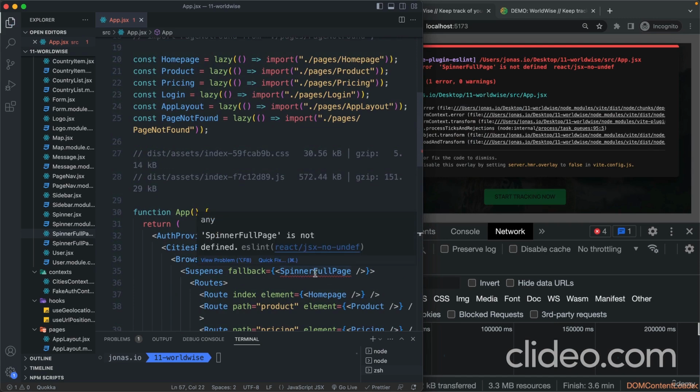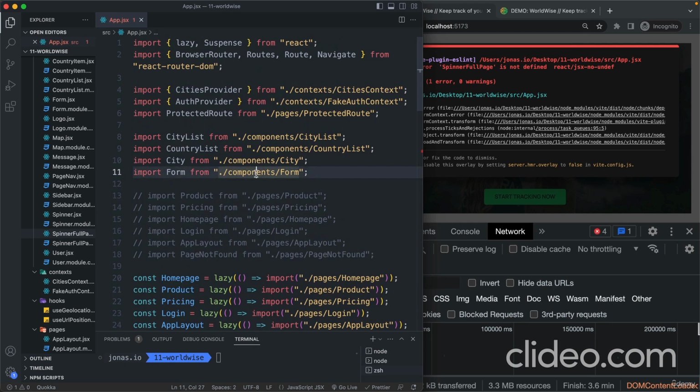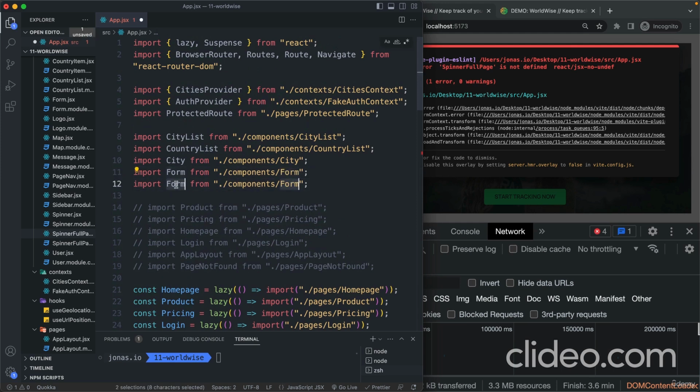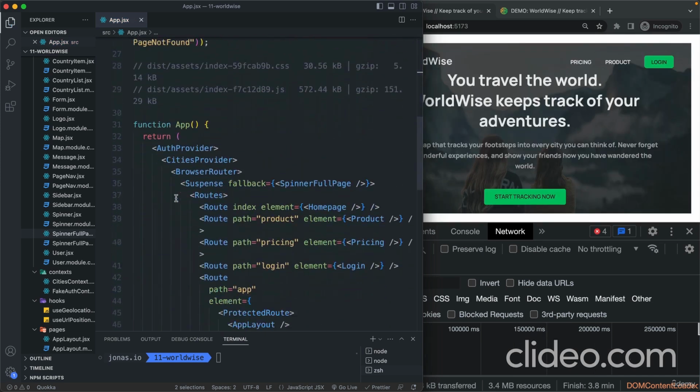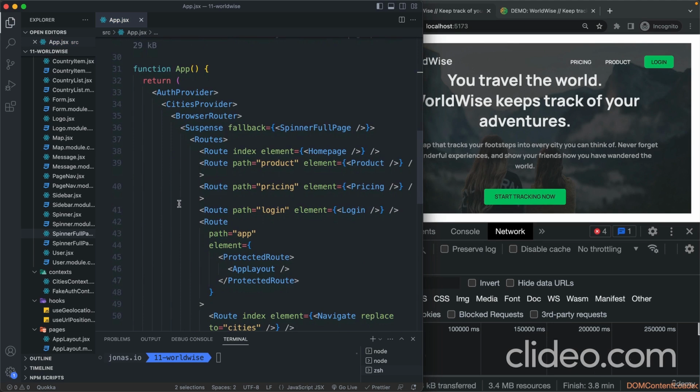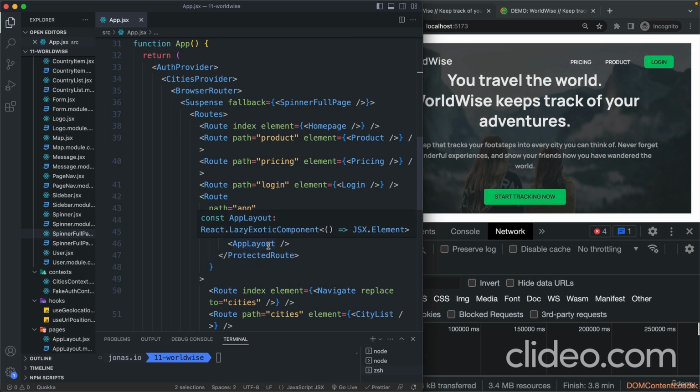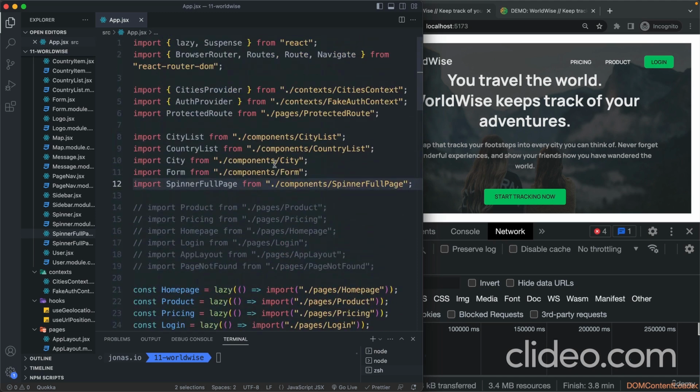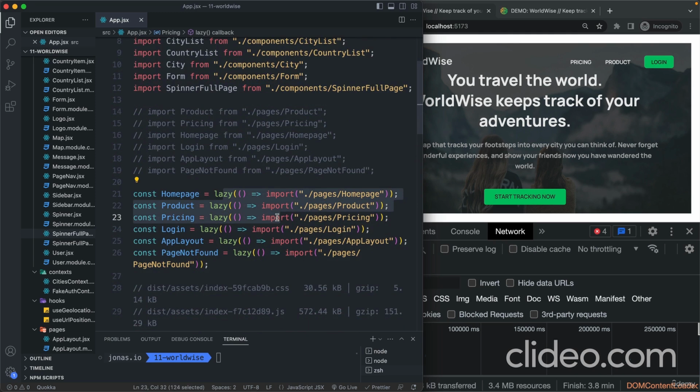Okay, now let's then import this spinner from SpinnerFullPage, and with this we should be good to go. So let's just very shortly recap here before we actually try this out. So here with this lazy loading, we will now load each of these components here as we need them, which will basically automatically split our bundle into separate chunks. And it is Vite, in our case here, that's going to take care of that.